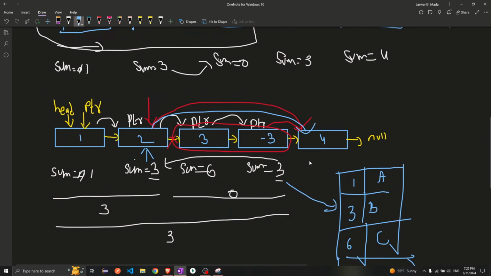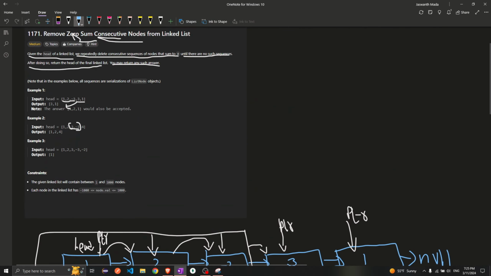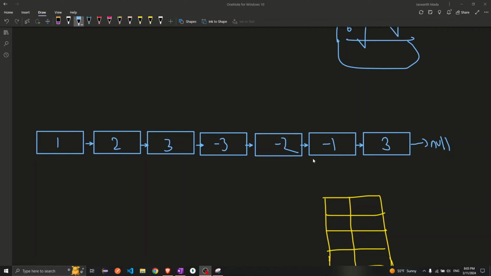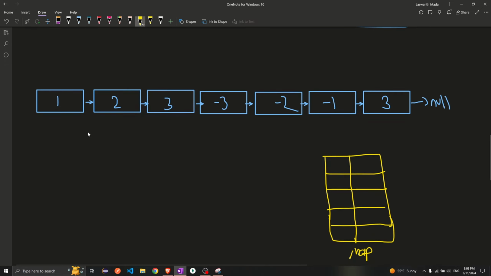So let's try to understand this with the third example. Guys, in this example, we can see all the three cases that can be observed. So this is the pointer that points to my first node, which is head. PTR also points here, right?